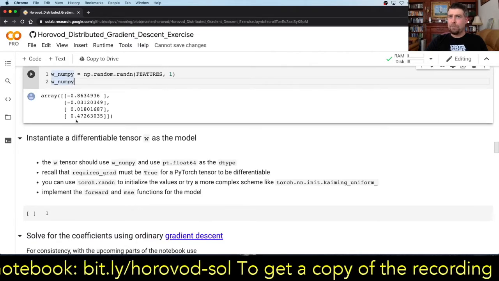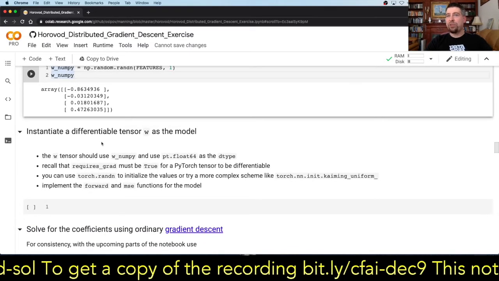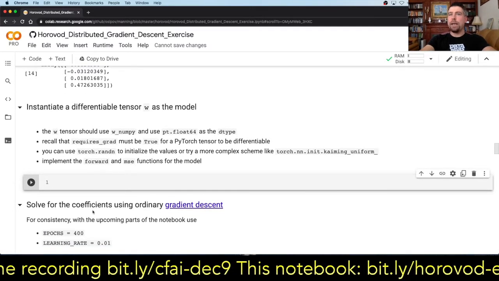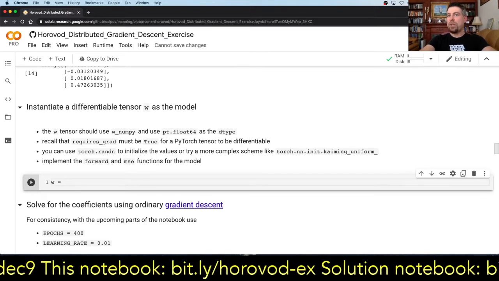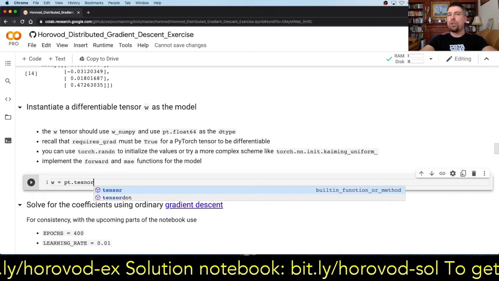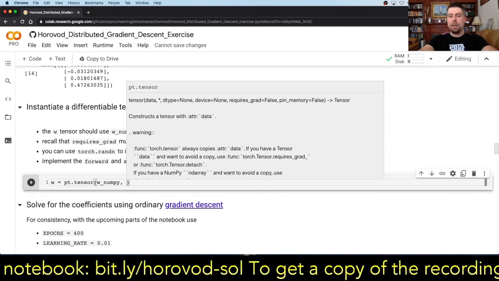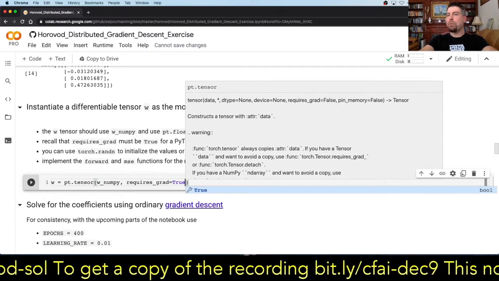So now that you have the values for the model parameters, let's actually set up the model as a PyTorch tensor. And to do that, again, very straightforward. Let's create this W tensor to represent the weights tensor of the model. And this is just going to be a PyTorch tensor with the w_numpy. And I'm going to have to set requires grad to true.